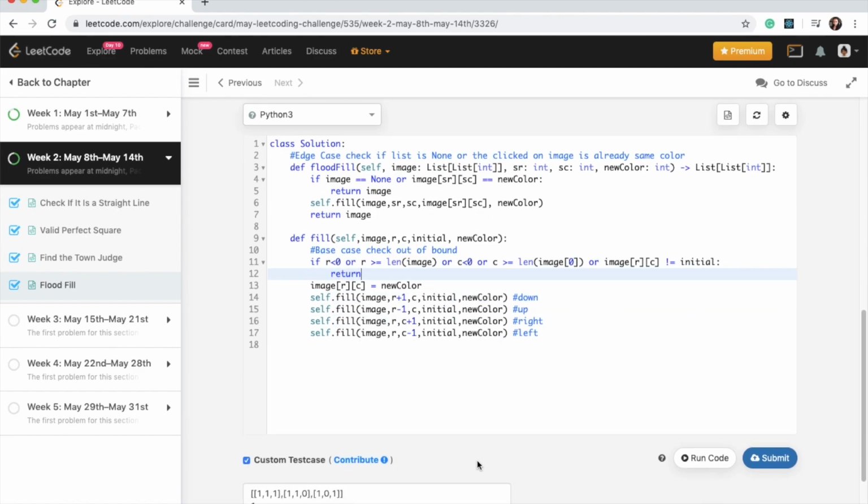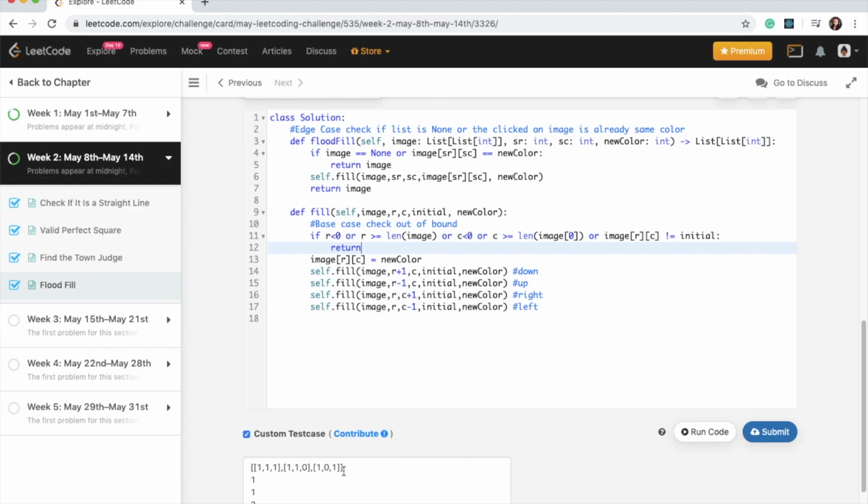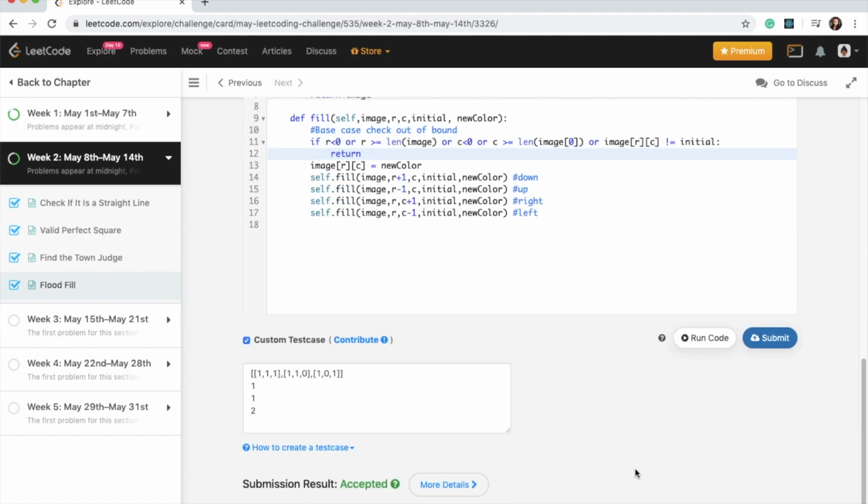And I've taken the same example that we did in our drawing before. So let's go ahead and submit this code. Okay, and accepted. Awesome.